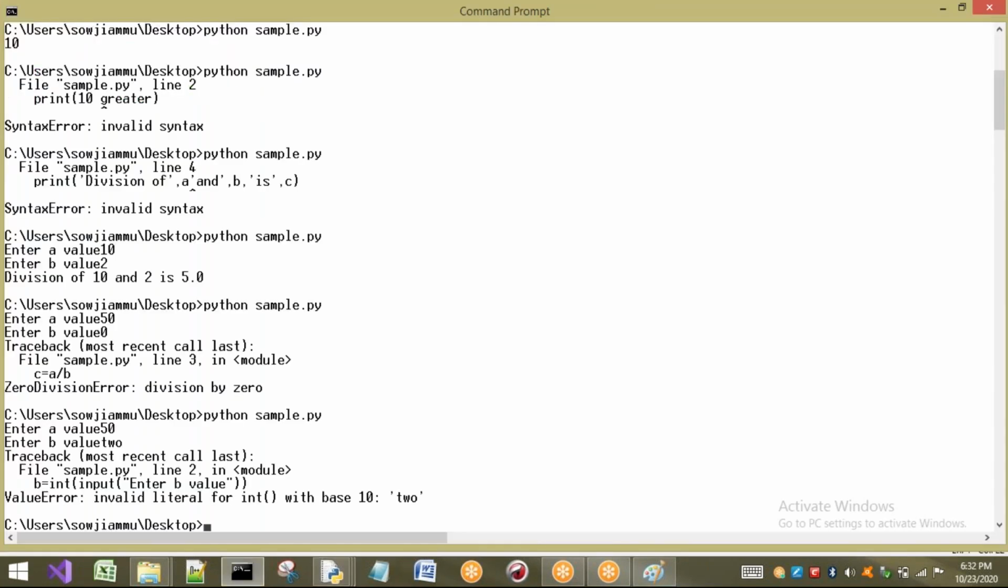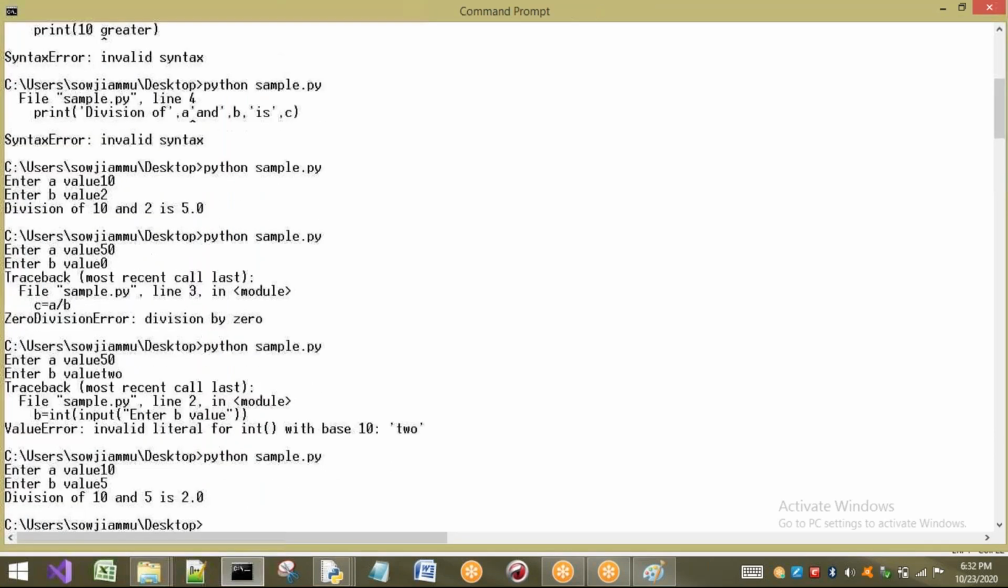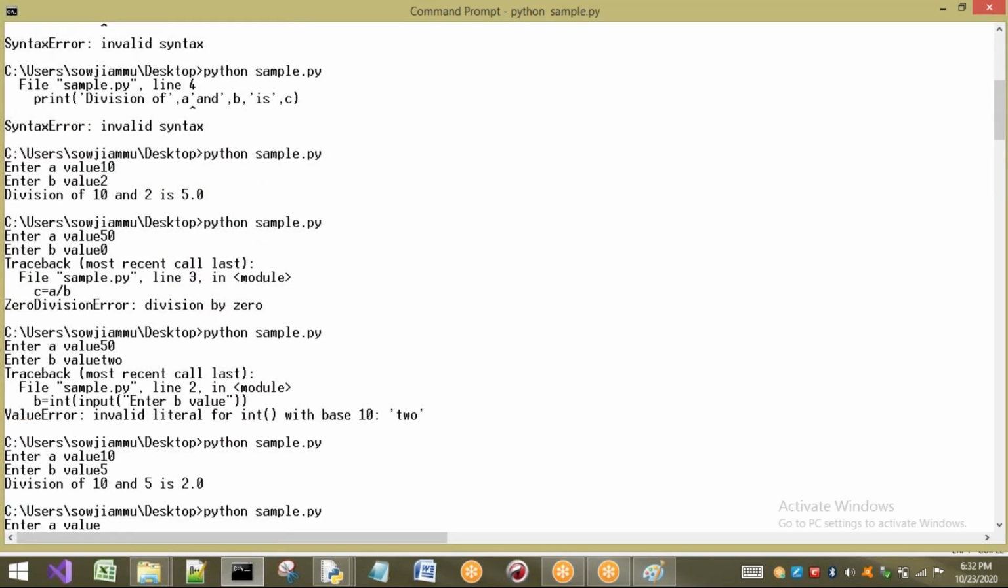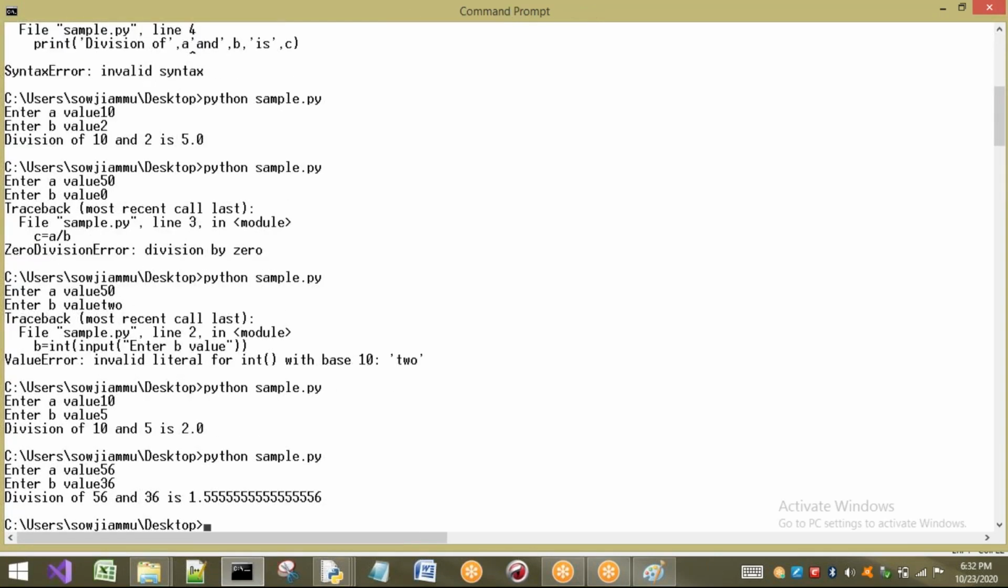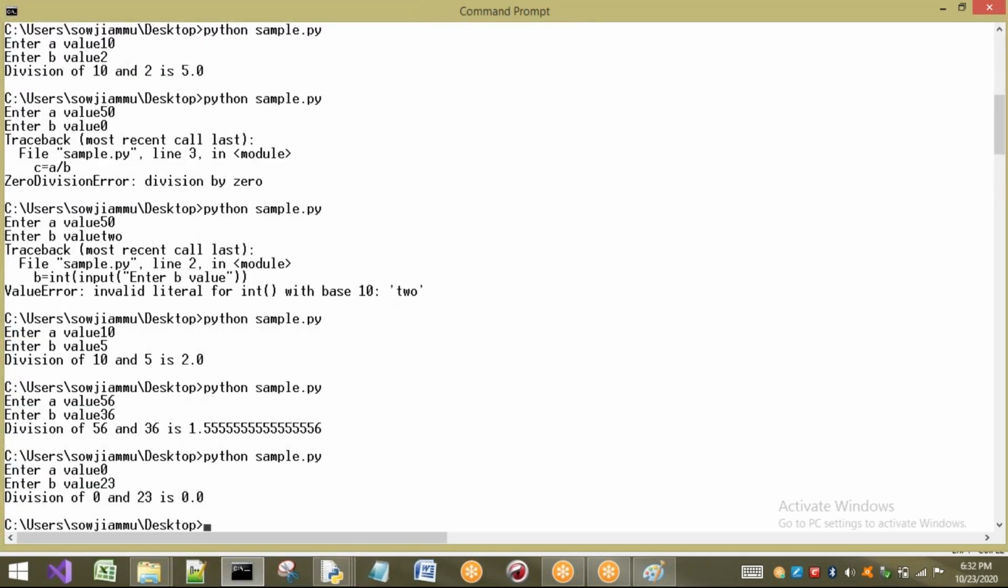Observe one thing here. I am going to execute this with 10 and 5. There is no problem. Once again I will execute with 56 and B value as 36. There is no problem. Everything will be correct. If we take the numerator as 0 and the denominator as 23, there will be no problem. We are getting the answer as 0.0.